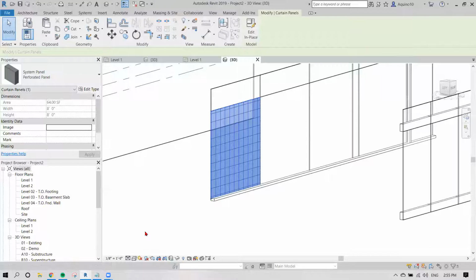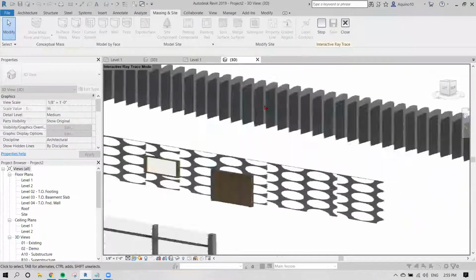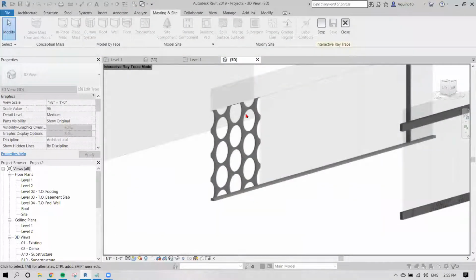And when I change my display mode to ray trace or I create a rendering, now our panel will have perforations to it. This is obviously way too large, so you would adjust it back in that same section.